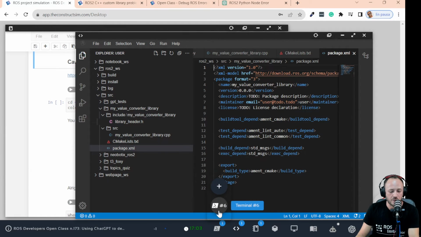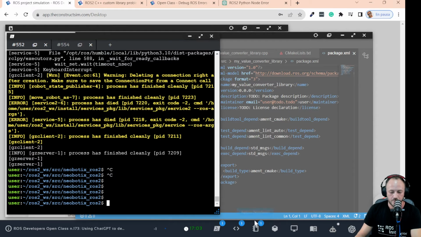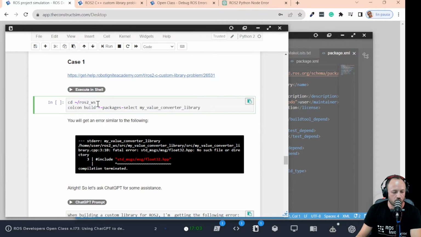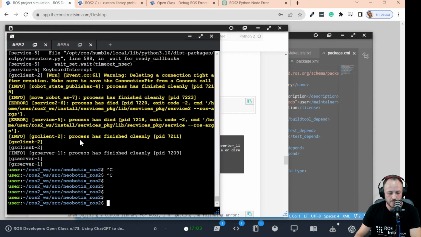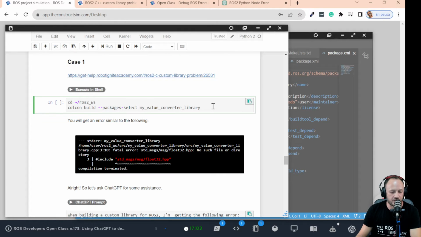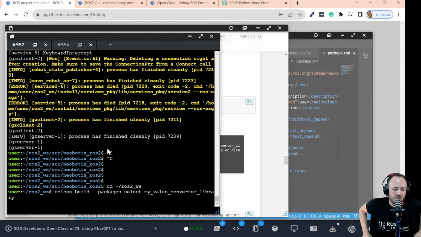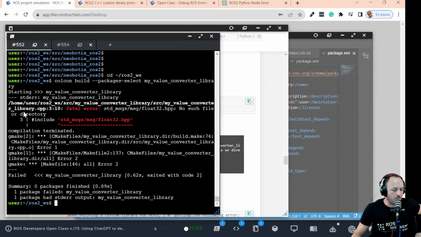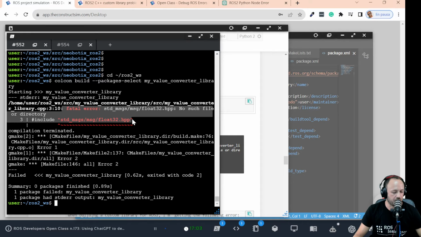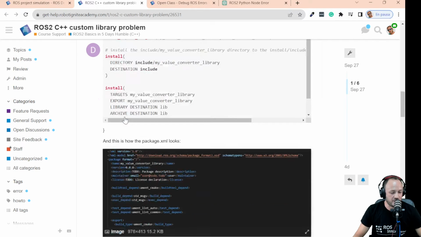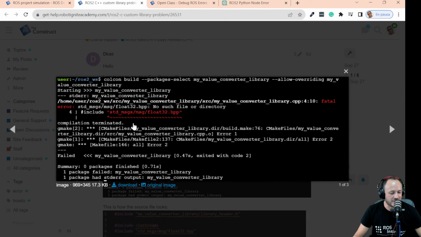Okay? Then let's try to compile this, and let's see what error we get. So let's go to the ROS2 workspace here, and try to compile this package, my value converter library. So let me copy the message and paste it here. Call compile package select my value converter library. Okay, so it's trying to compile, and as you can see, we are getting the exact same error that the student is reporting. So it says fatal error, std_msgs, float32.hpp, no such file or directory. And the error is in this include. As you can see, this is the exact same error that the student is having.